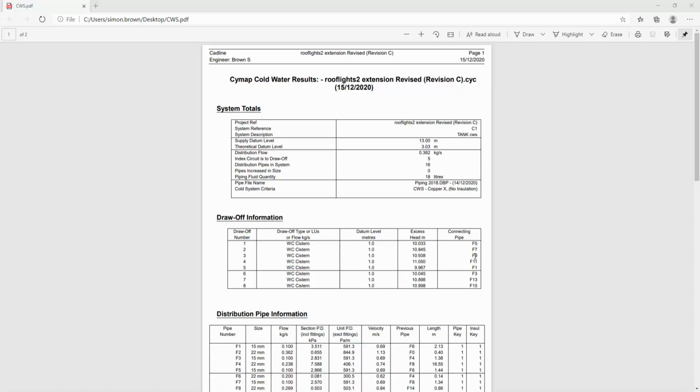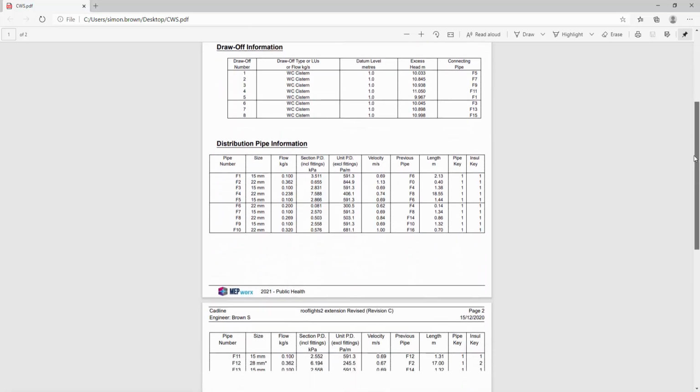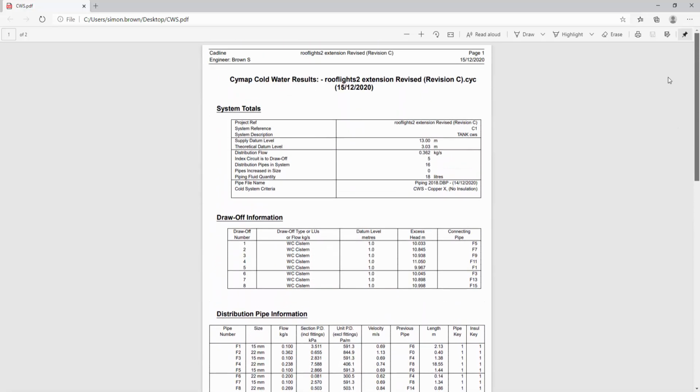That then produces the PDF where we have the breakdown of the system totals, the draw-off information, distribution pipe information, all listed. So each separate system will be treated separately on the printouts.